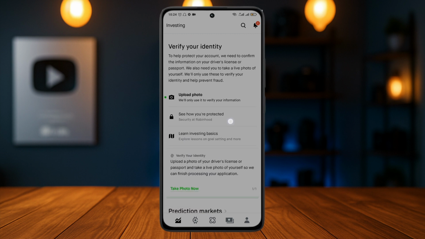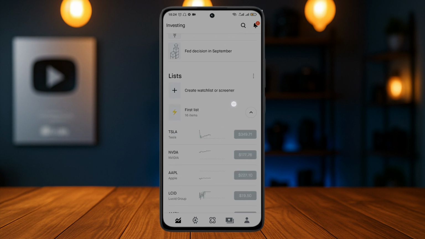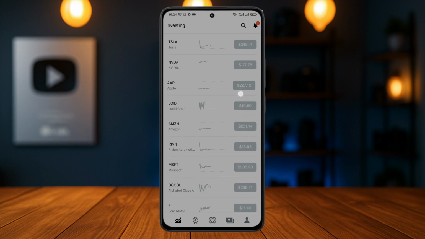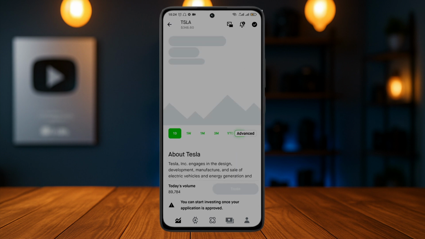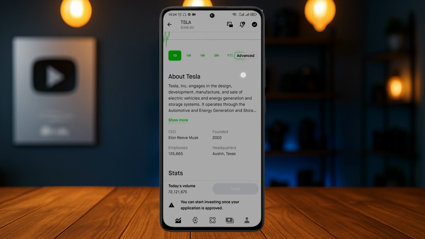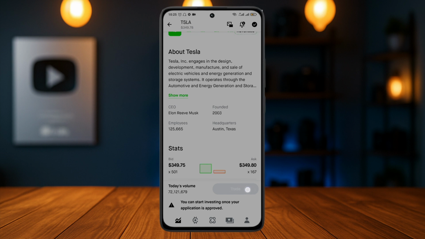Now once you've completed this step, the way that you buy stocks is you can scroll down on this page and view the list of stocks that are available. What you can also do is tap on this search bar on the top and then search for the ticker symbol of the stock that you're trying to buy. Once you pick a stock, you'll be able to see the description of this particular stock, and in order to buy a stock you can just tap on the trade button right here and then tap on the buy option.